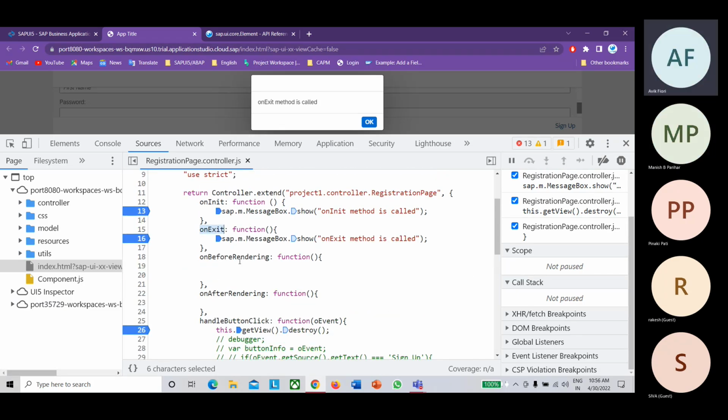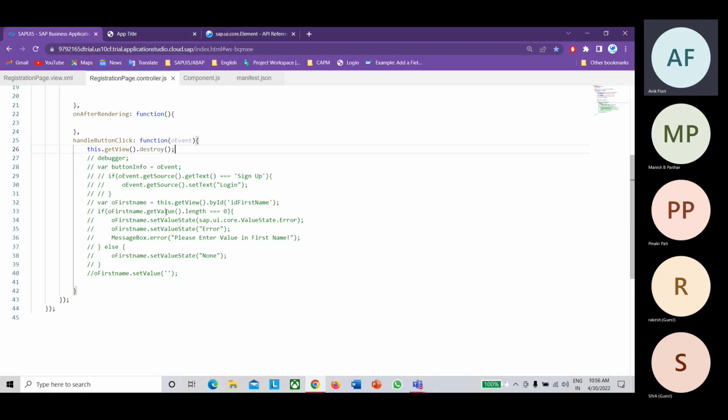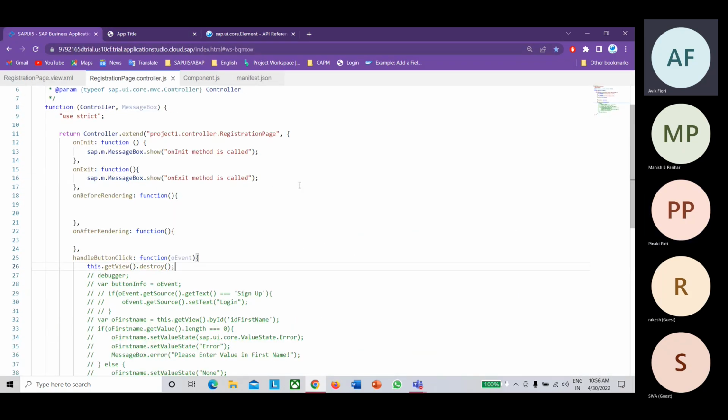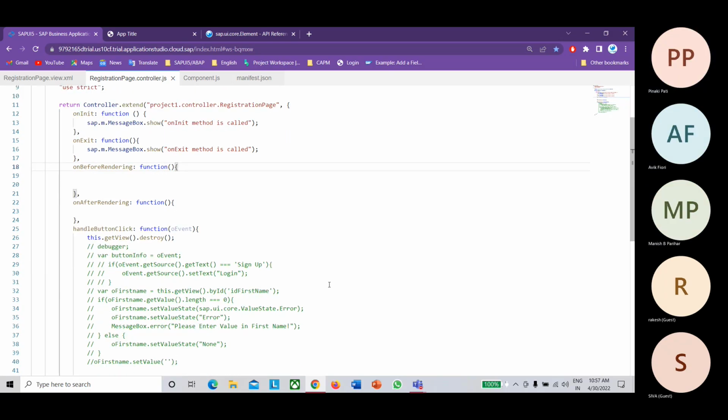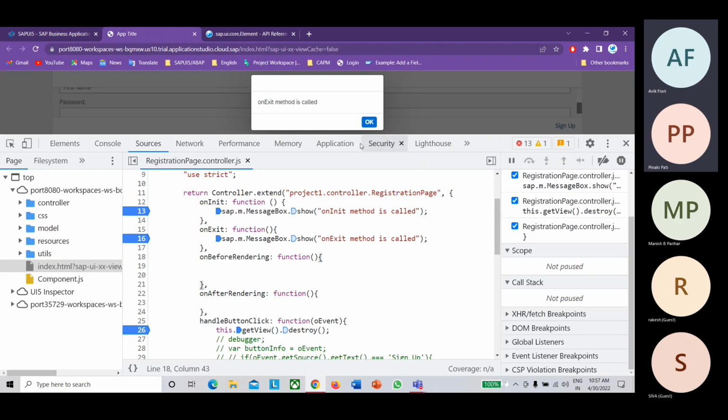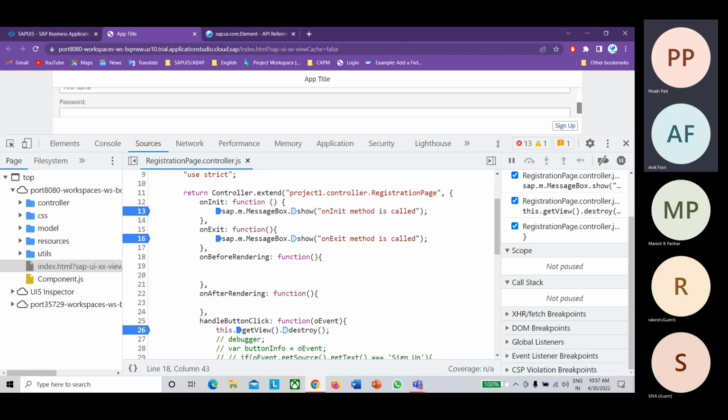Okay. So now let's move to on before rendering. So what will on before rendering do? Avik, this destroy method is the same as closing the tab, right? Almost similar to that only, because if you call the destroy method, you can call on exit, or while closing the tab also the same method can be called.